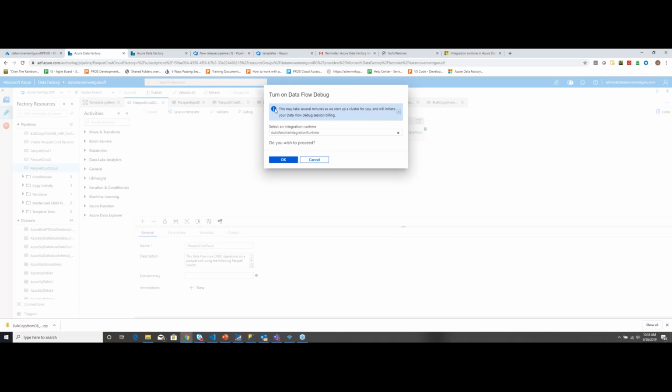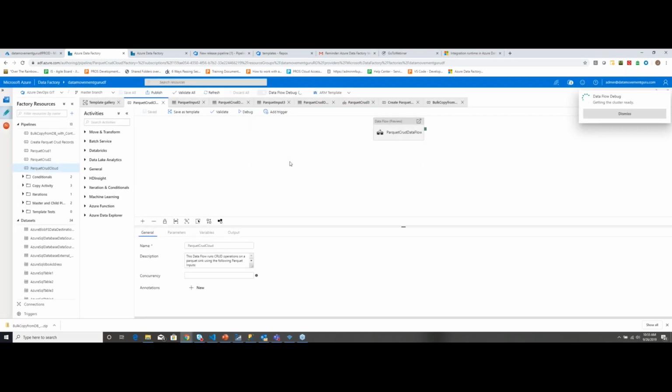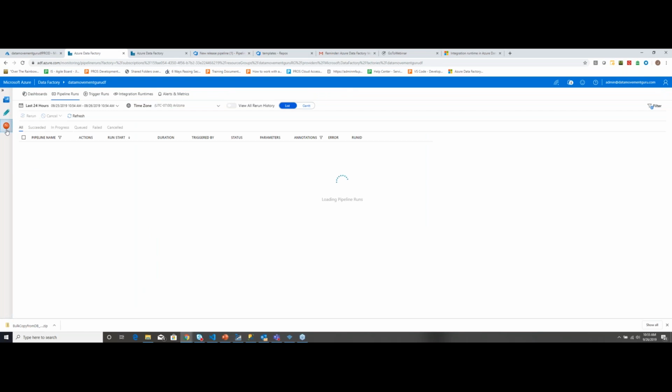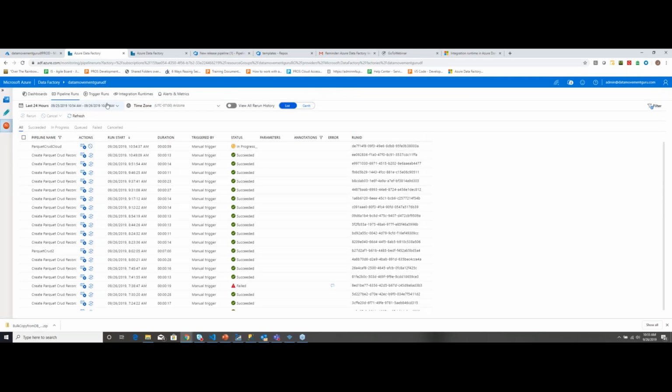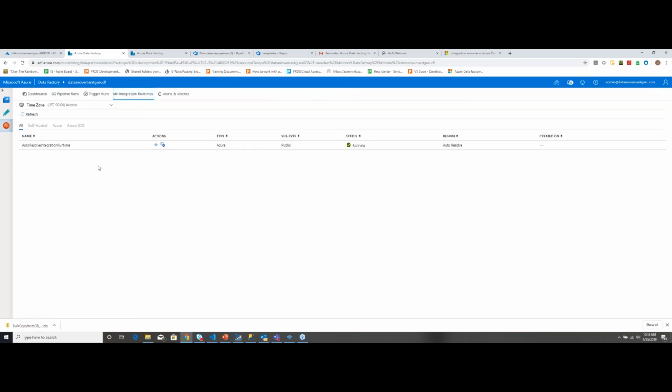So you need to understand that you're spending money when you have debug open, because the setup behind the scenes is charging you. I wonder if we can go to that integration runtime to see. So everything's running behind the scenes. If you go to integration runtime, you might be able to see how much it costs just to run activities.